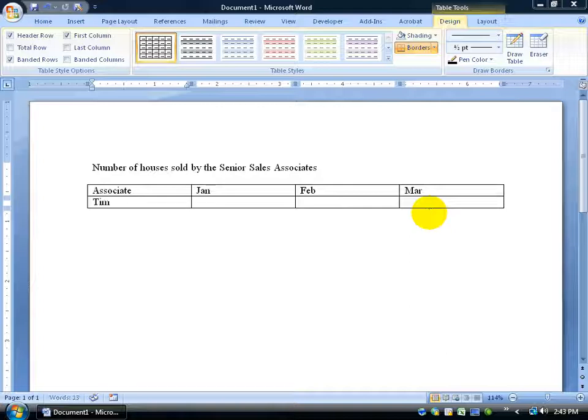And I can continue. Type in Tim Jones, hit the tab key. Let's say he sold 54 or 55 houses in January, 33 in February, and 12 in March. Hit the tab key and you can see it just keeps going. Every time I hit tab at the end of the row, it adds a new row.